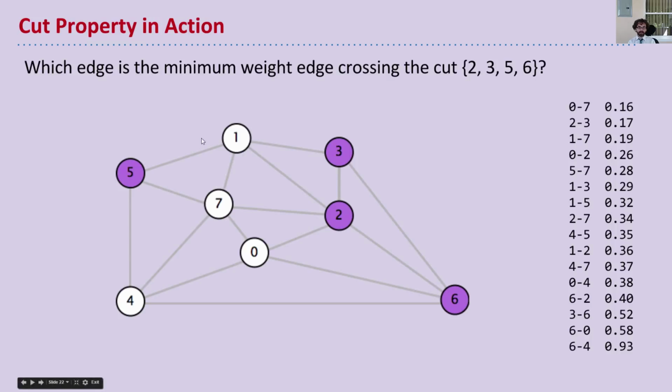Okay. And so here we see, if we start looking at each of the edges in turn, we say, does 0, 7 cross this cut? And we say, no, both white. Okay, 2, 3, both purple. Okay, 1, 7, both white. And then finally we get to 0, 2, and this is a crossing edge, and it is the minimum weight crossing edge. So we know that this is part of the minimum spanning tree. Okay, so this one right here.